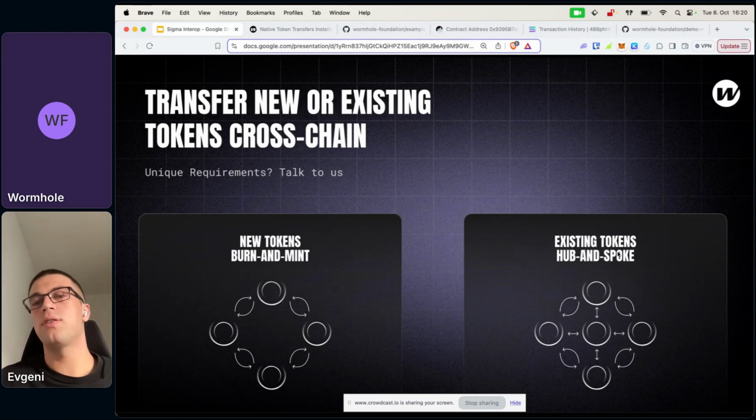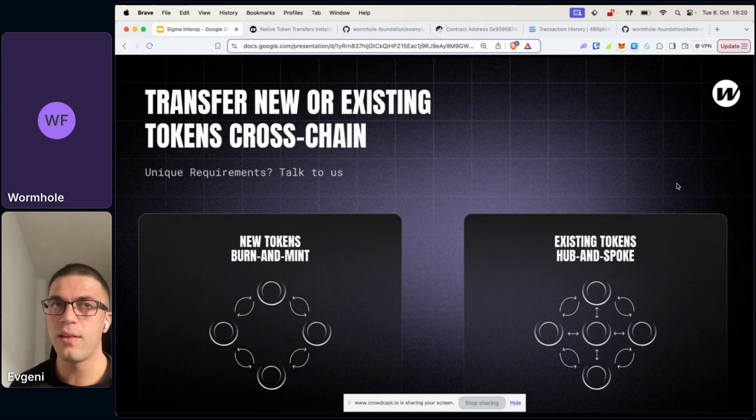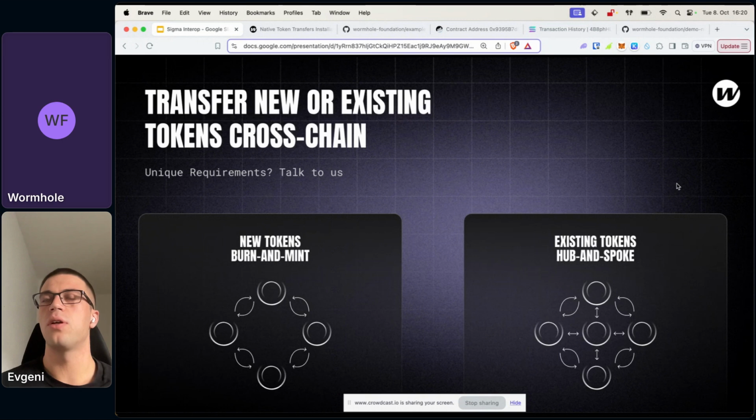The hub and spoke model is usually used for tokens that already exist and don't have the needed functionality for the burn and mint model, because in order to use a token for burn and mint, it needs to have a burn function and a mint function. And sometimes we see integrators who just have a token already, and it's not upgradable anymore, so they cannot add any burn and mint functionality to it. So they would then go for the hub and spoke model.